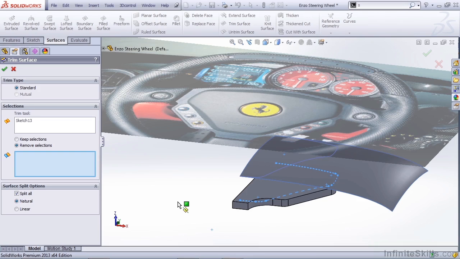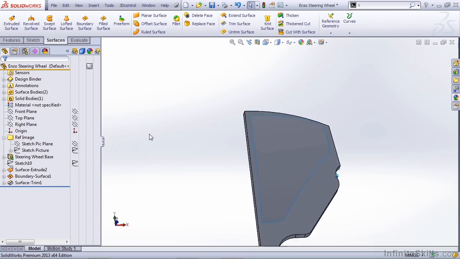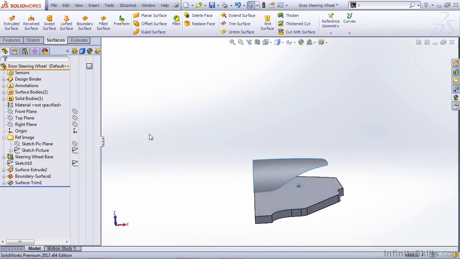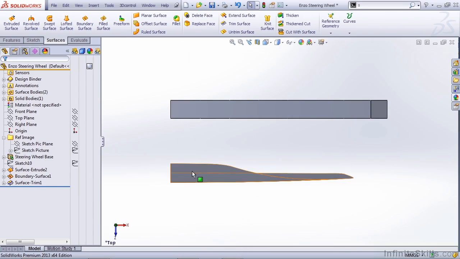What I want to do is a standard trim using our sketch, and I'm going to say remove selection, get rid of this excess out here. I'm going to hide our sketch picture and kind of take a look at the geometry we have. As we look at it, this geometry might not be exactly what we're looking for. We don't really get a whole lot of drop out of this.